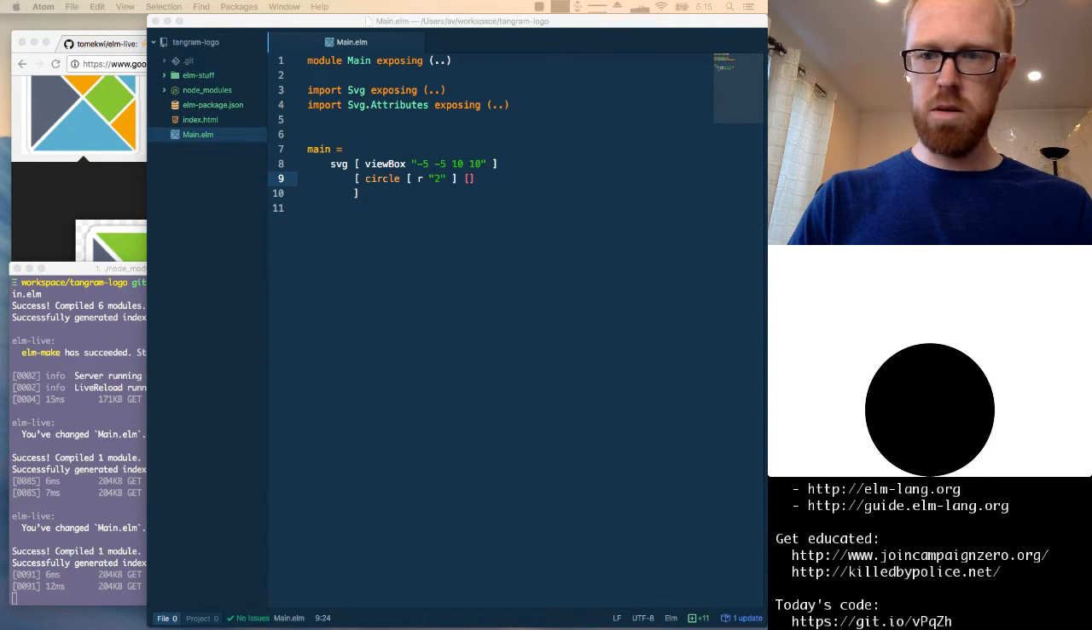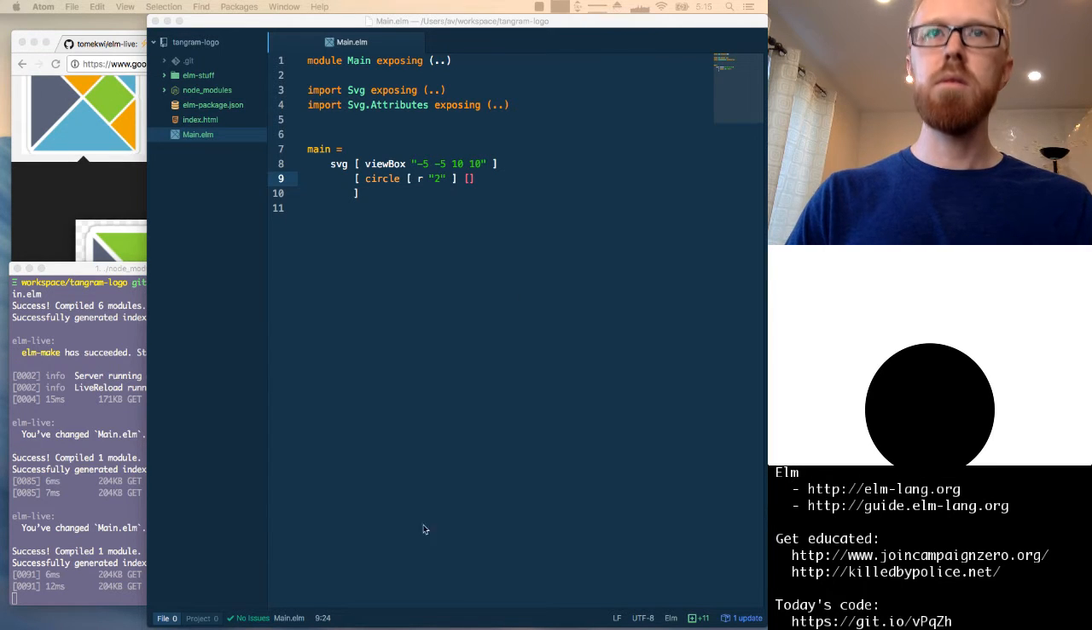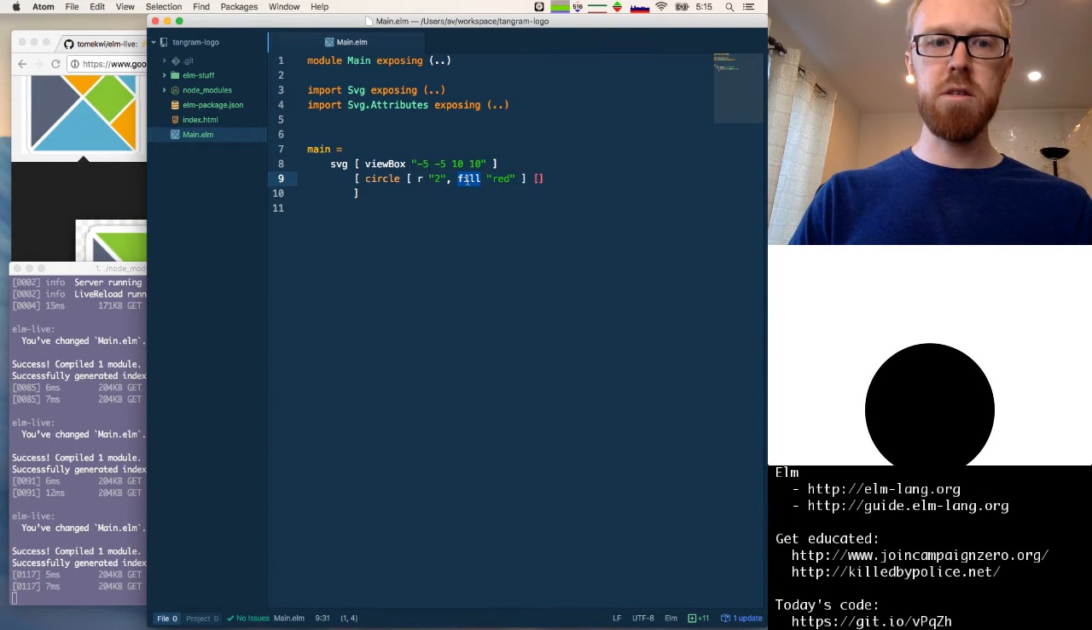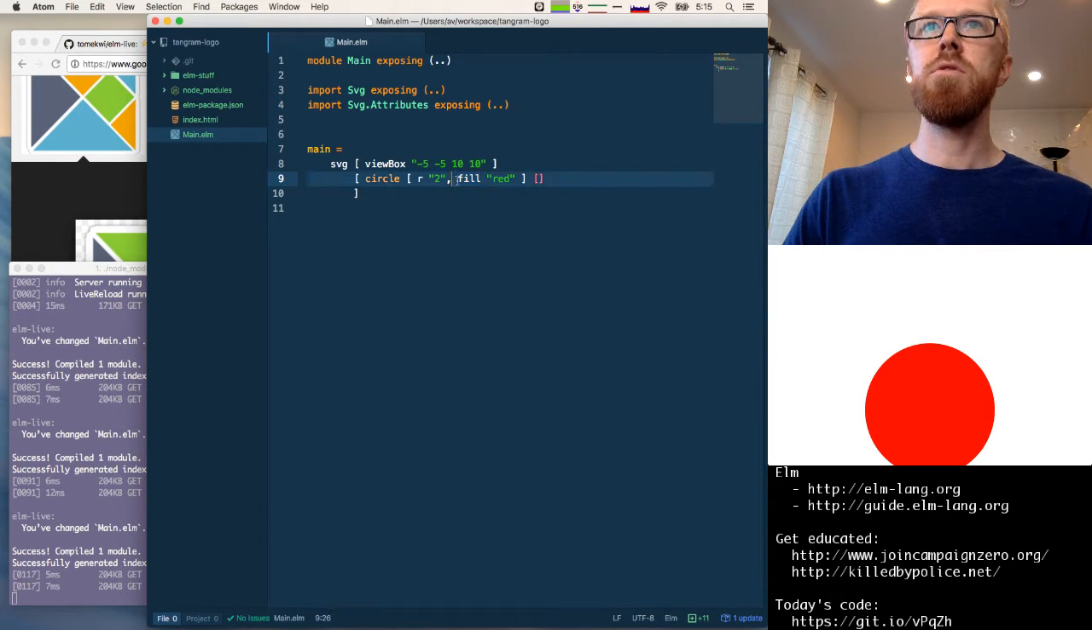So, let's see. What's next? Oh yeah, we might as well show that you can also set colors with the fill attribute. So, I think we're ready to get going.